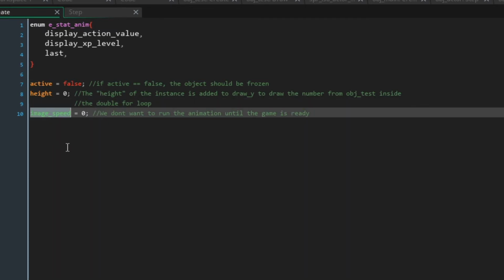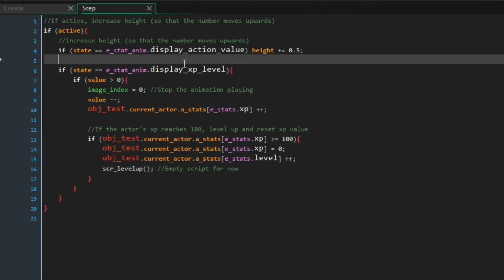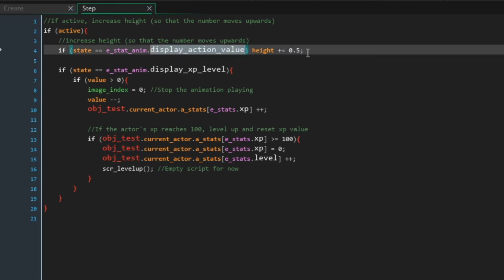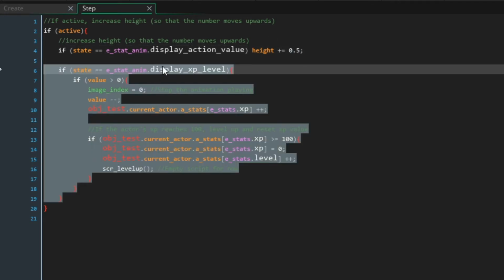Image speed. To begin with, we don't want to animate the object again, so we're going to keep an image index of 0, which is what this is going to do, because it won't animate at all. Then in the step event, if active, then we want to animate it. If it's just making the number move upwards, then that's what this is about. This value here will affect how fast it moves upwards. 1 is kind of too fast, 0.1 is too slow, so I just settled for 0.5 as a middle-way value. So this block of code is for displaying the XP and level of our current actor.